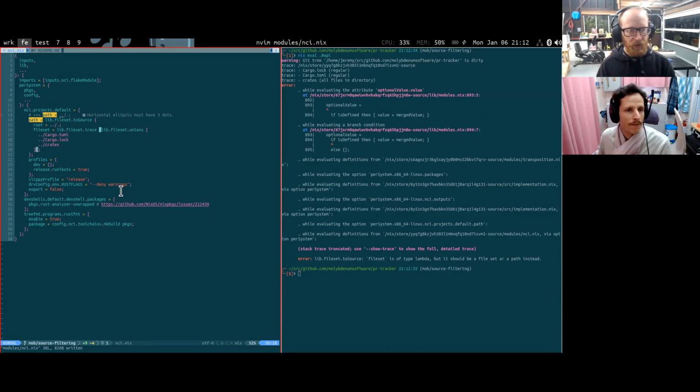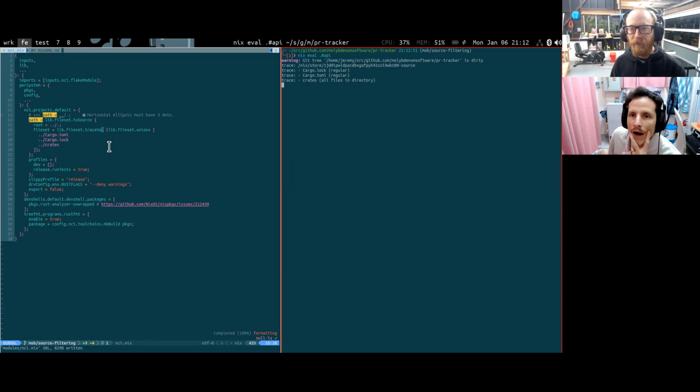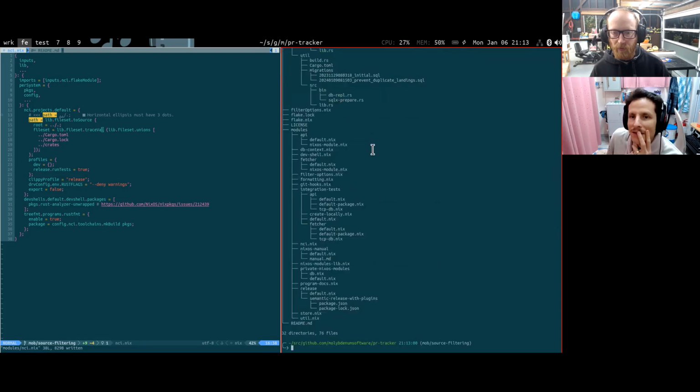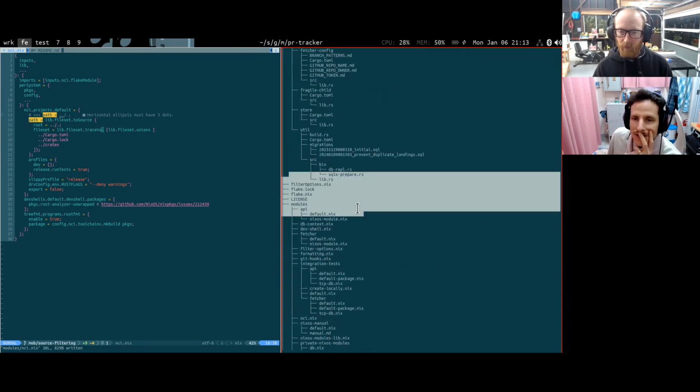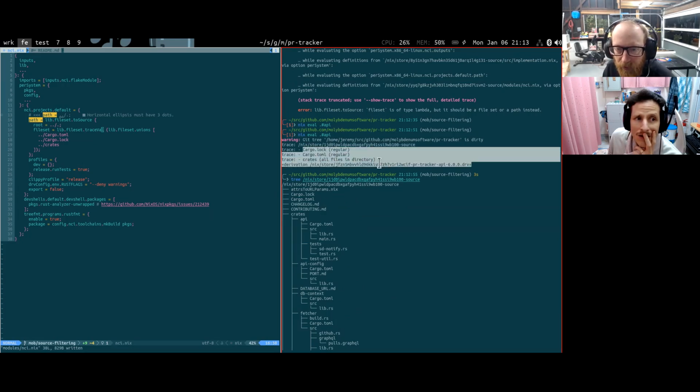File set is of type lambda, but it should be a file set or path instead. Trace val, probably. Trace val, sorry. There we go. Okay. This is showing the unfiltered thing here, and then saying what gets included.